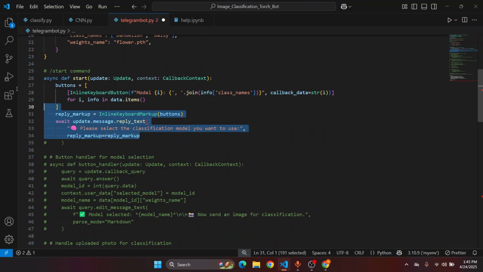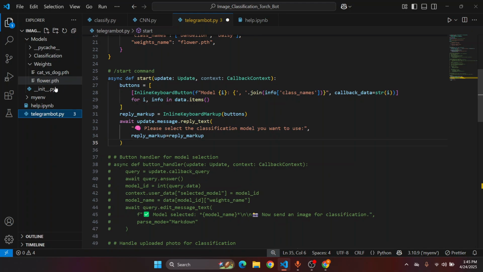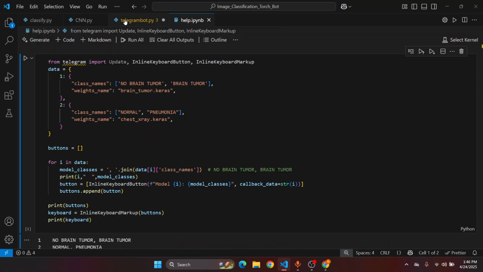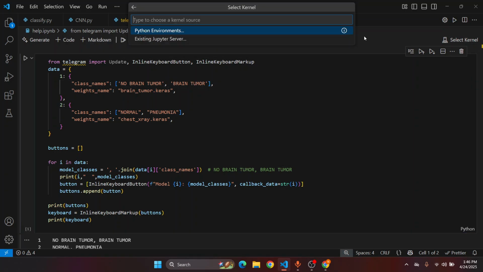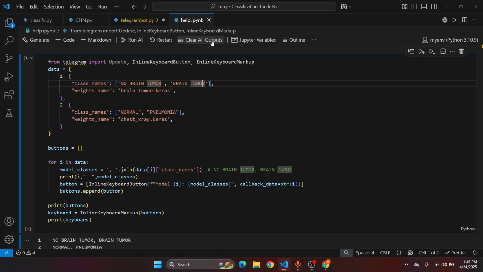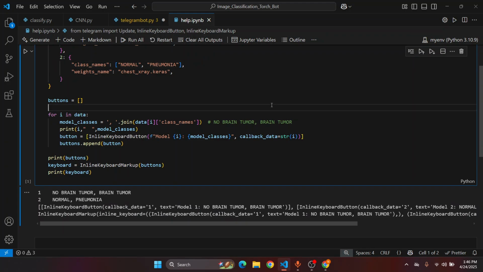For this explanation, I've already made a helping code, so let me go there. This is my helping code, through which I can explain what is happening here. This is the same thing. Telegram. Let me select the kernel here, the virtual environment which I had created. Okay. So now let me run it.